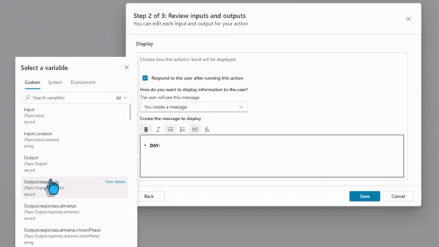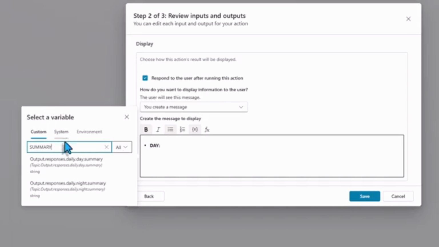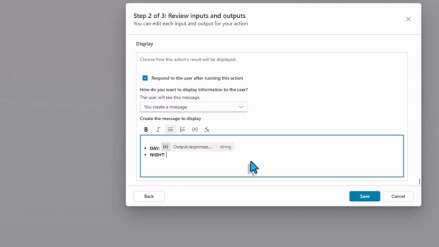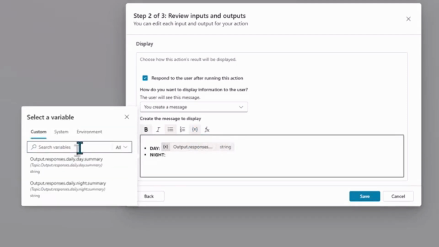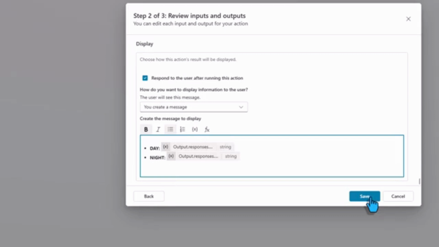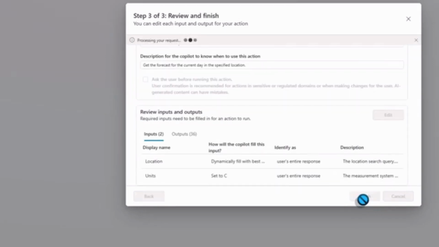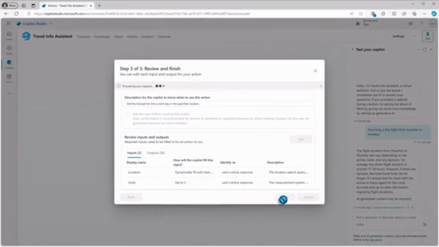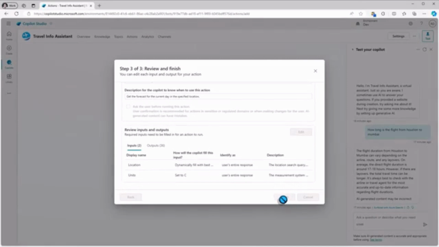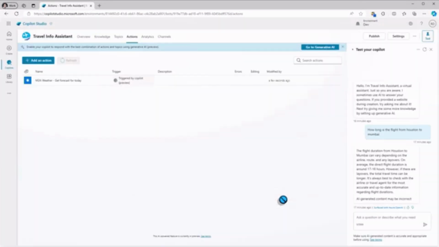This action will output responses. One of the details that this connector provides is a summary. There is day summary and night summary, so I'll pick day. And on similar lines, I'll pick weather information for the night. I'll click save. Next. I'll hit finish. And just like that, within a matter of a few minutes, I've created something known as a plugin action that the Copilot can leverage to respond to the user.